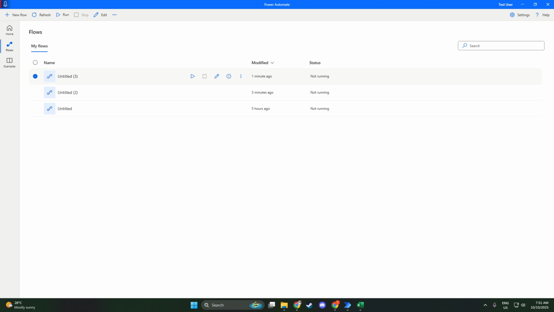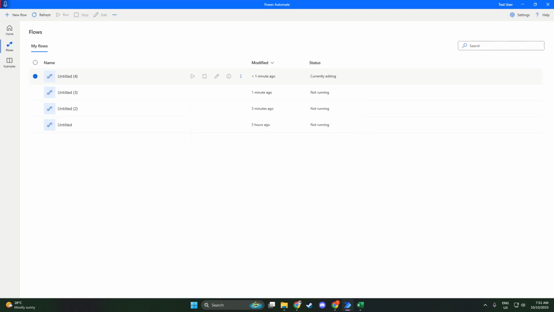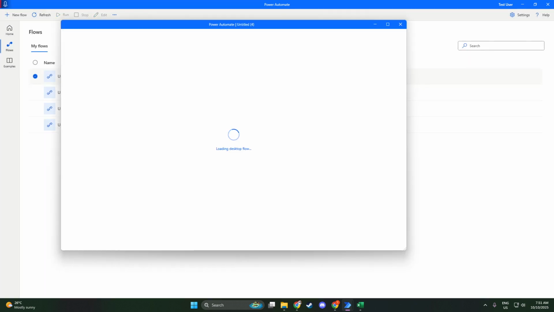Once you're in, go ahead and create a new flow. Now, you can choose a trigger to start the process. For simplicity, let's select Manually Trigger a Flow. This choice gives you complete control over when the flow should run, making it perfect for testing and learning purposes.